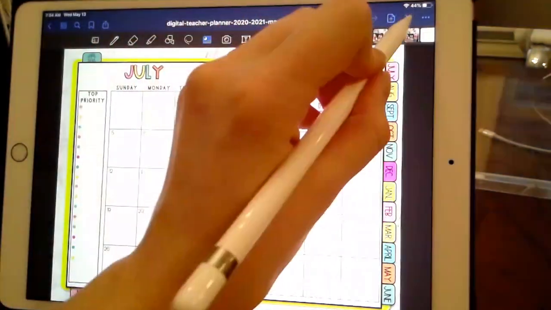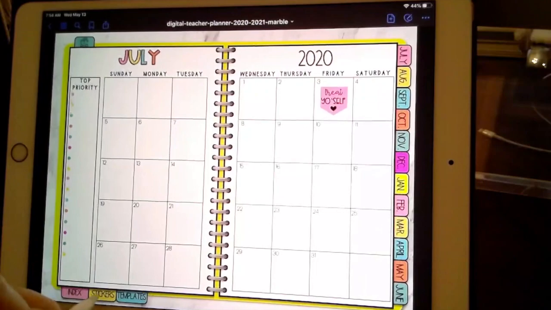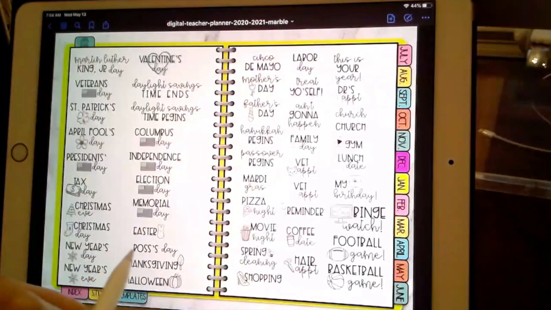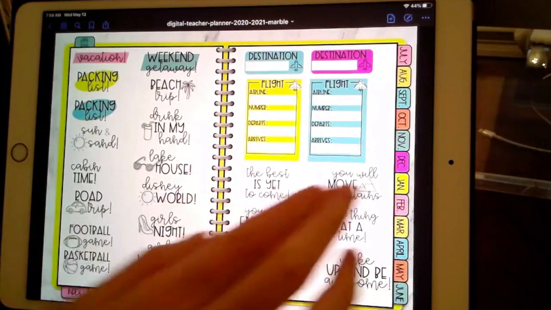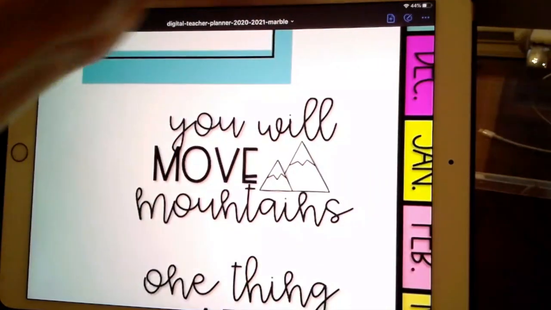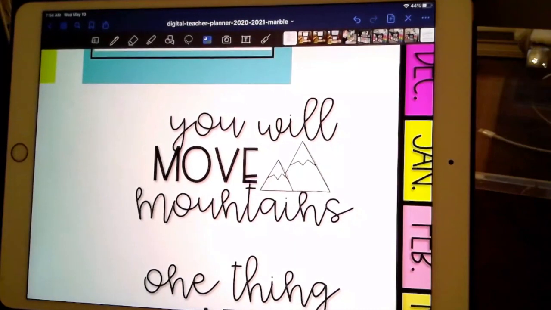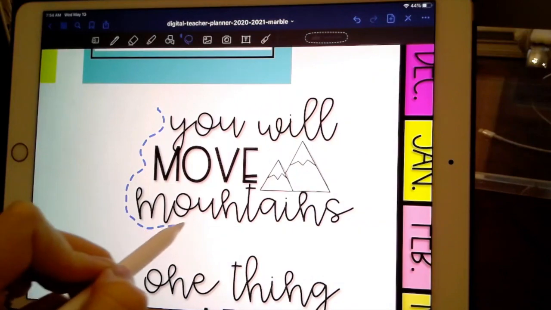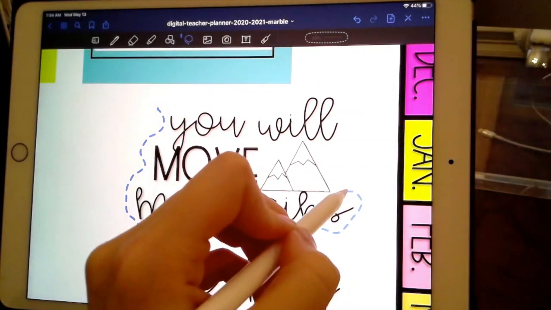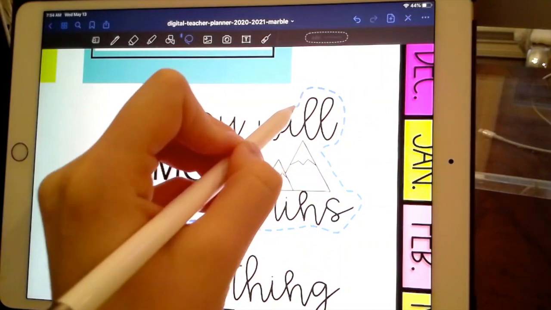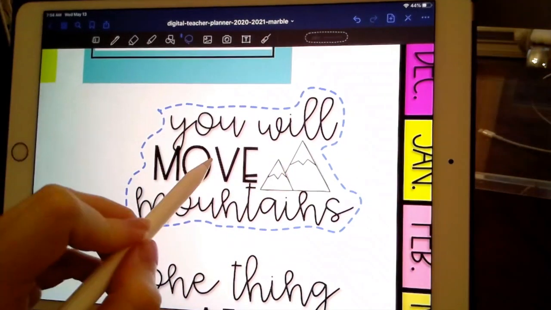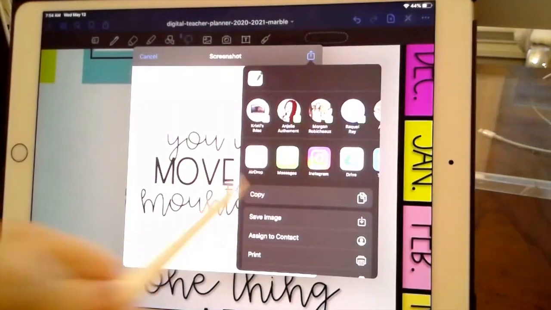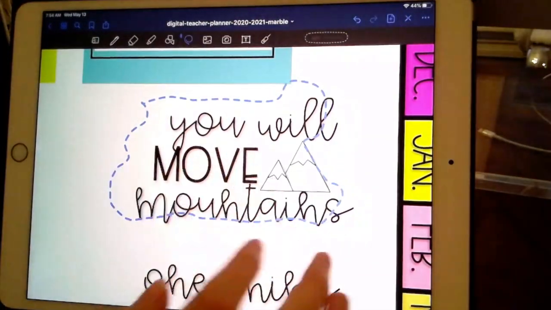Now I'm going to show you one with writing. So I'm going to come back to presentation mode, stickers, and I'm going to go right here to lifestyle because there's one that I like. Yep, this one. I'm going to zoom in, annotation mode, lasso tool, circle around it as close as I can. Hold down on the screen, take screenshot, share button, copy.